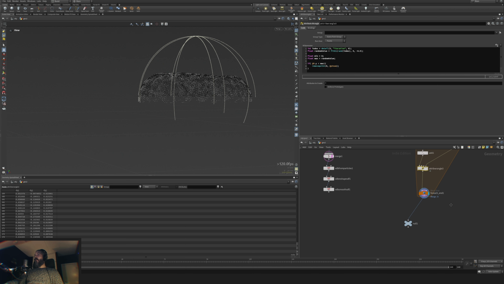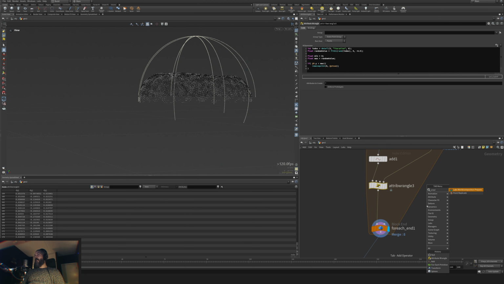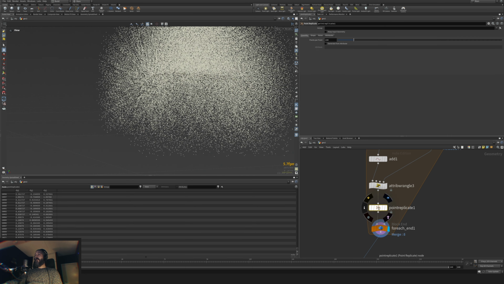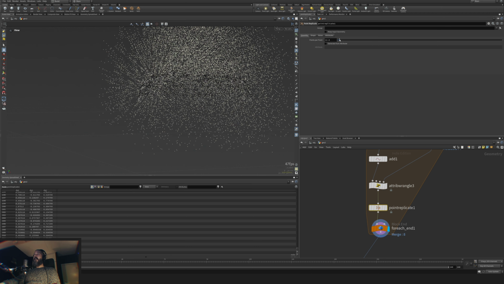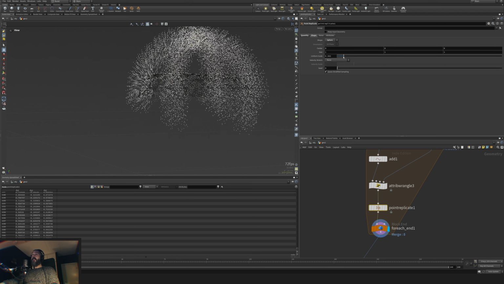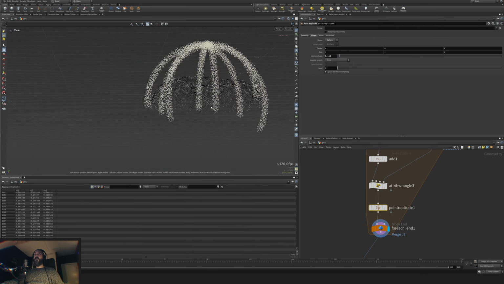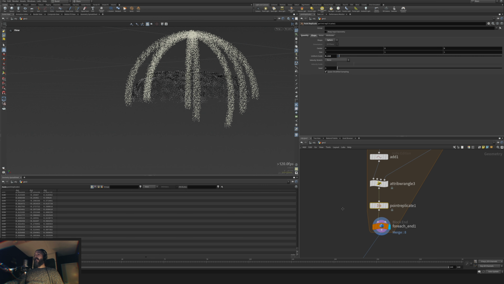And what I want to do more is a point replicate, which I also use all the time. Just to make it, we need to make it thicker, otherwise you're not going to see anything. So make it thicker like this. We don't need anything else fancy.